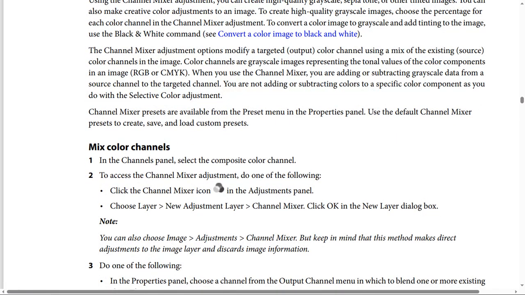Mixing color channels means that in the channels panel you have to select the composite color channel. Then number 2, to access the channel mixer adjustment, do one of the following. Click the channel mixer icon in the adjustment panel, or choose layer, then new adjustment layer, then choose channel mixer, then click OK in the new layer dialog box.